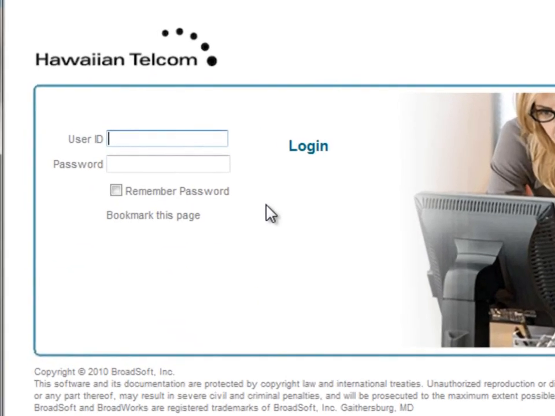Click in the user ID box and type your 10-digit phone number. Then click in the password box and type your default password. Press Enter on your keyboard or click Login.